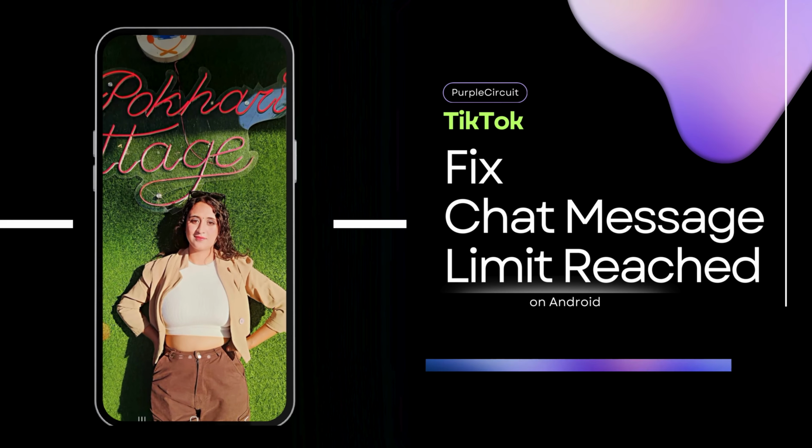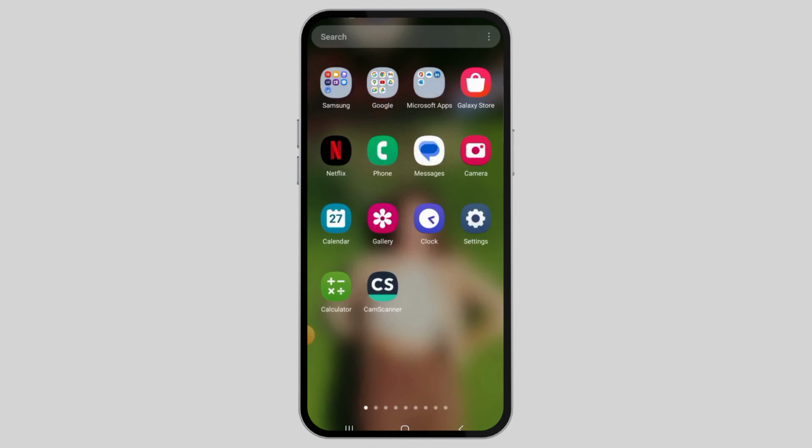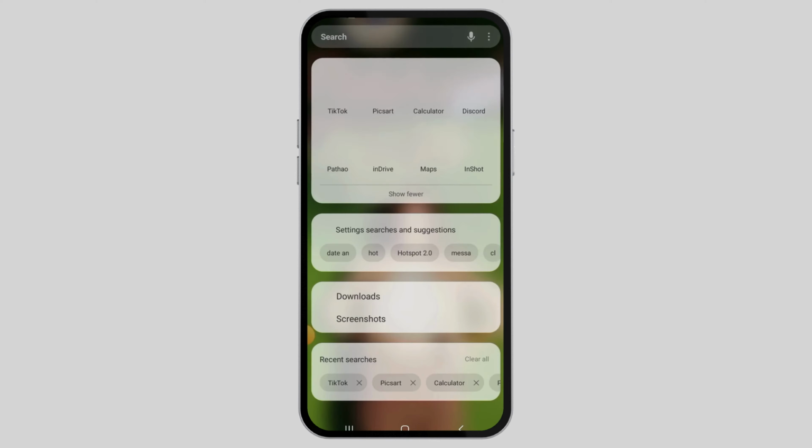How to fix chat message limit reached on TikTok. If any day you see a problem like this, do not worry, as we have got the solution.